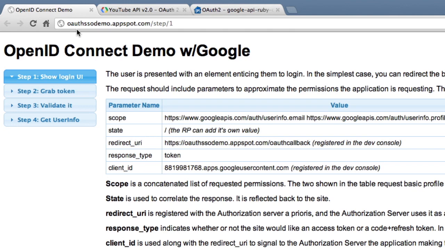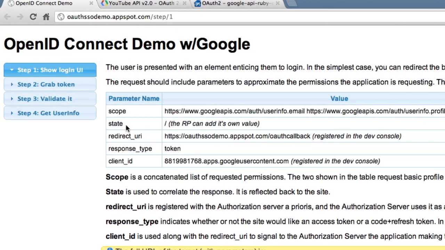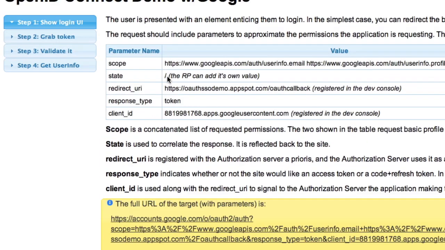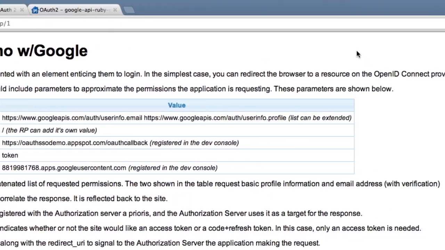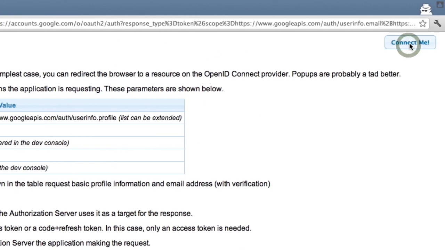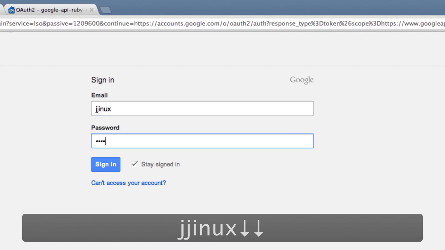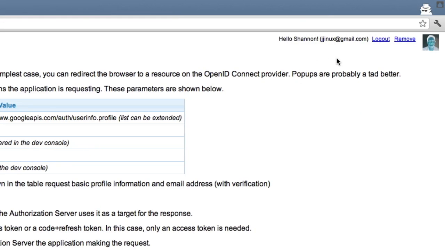At oauthssodemo.appspot.com, we have a sample application that integrates with OpenID, which is very related to OAuth2. The nice thing about this application is that it shows you each step along the process along with the parameters involved. So here are the URLs involved, and here are the parameters involved. Now, let me go ahead and click Connect Me. So I'm going to go ahead and sign in. And now I'm logged in. And it shows my profile picture, which I decided to be inverse, and it shows my name.